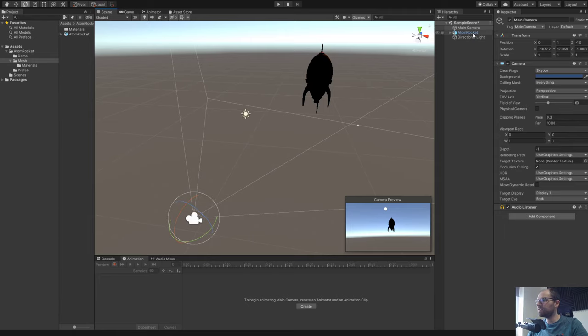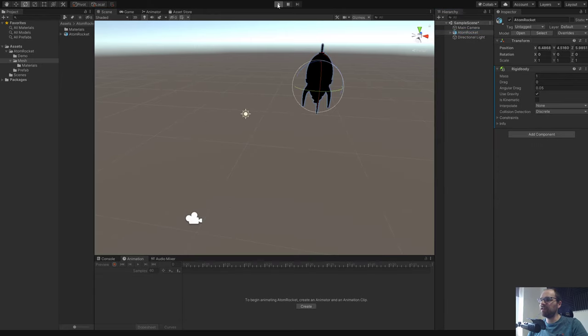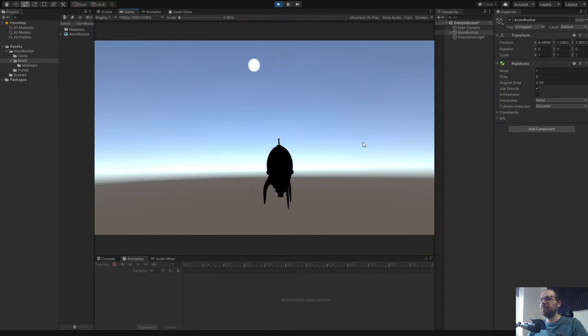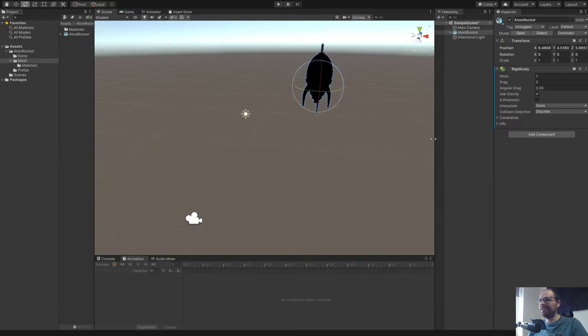Now, I've added the physics. If I click play, run the game, it'll just fall, because we've basically told Unity this thing exists in the physics engine, and then the physics engine is modeling it, and because there's gravity and mass, it falls down.